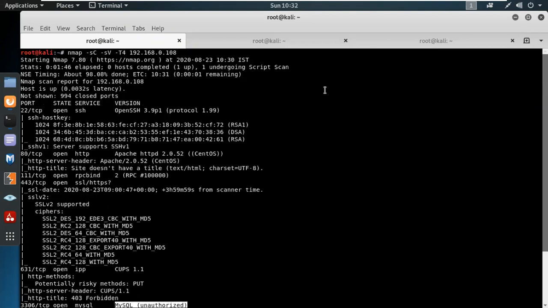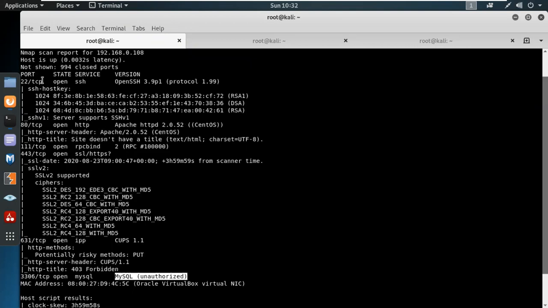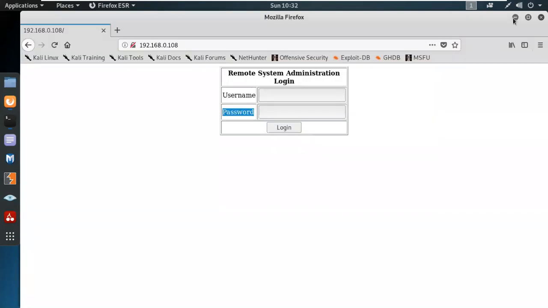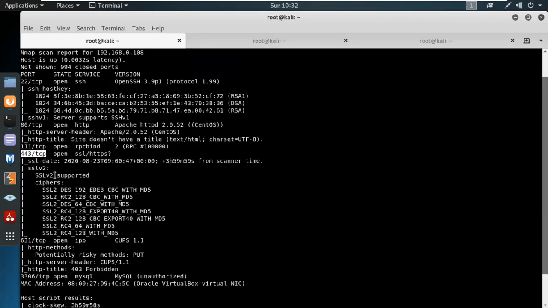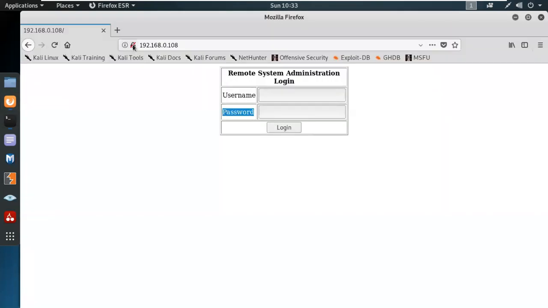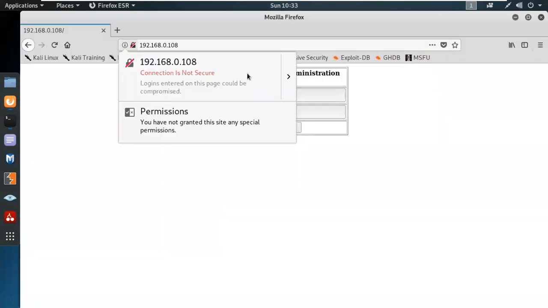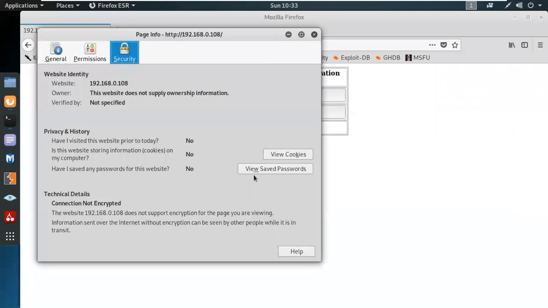So through Nmap, we can identify that port 22 is open, but we don't have the credentials to log in on the SSH. Port 80 is your interface, as I can see over here. Port 443 is your SSL version 2, and we can see this is not secure. It does not support any encryption. Information sent over the internet without encryption can be seen by others. That's why this is HTTP.